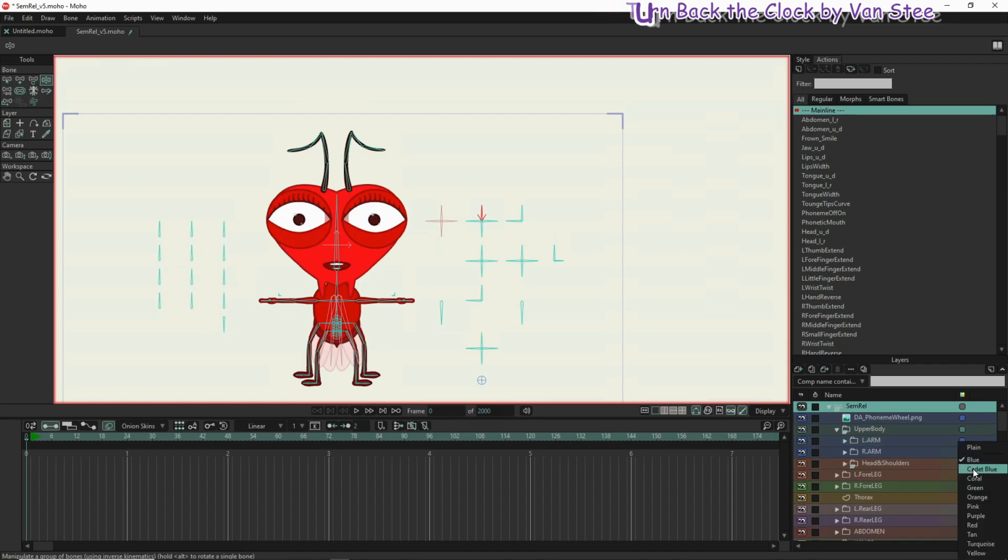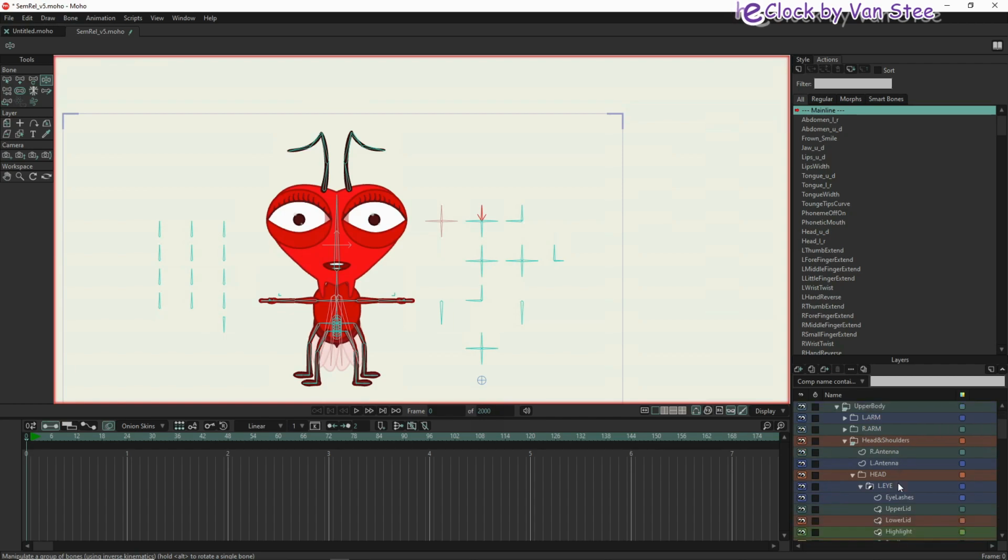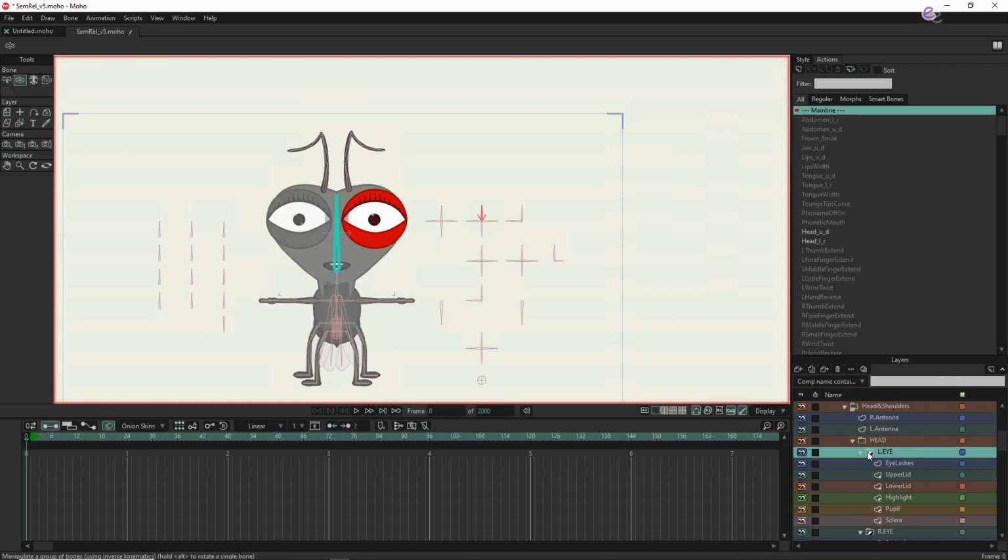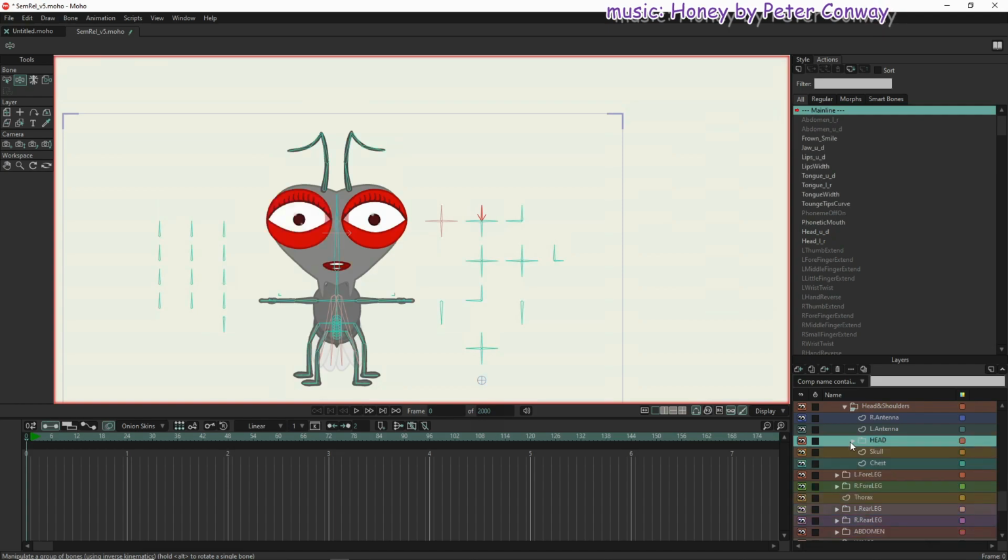cadet blue, and then coral. And then we open up each of these and do the same thing. So right antenna should be blue, left should be cadet blue, the head coral, then let's see, the left eye should be closed up like that. So that should be closed up. Alright, so the head is coral and it's the last thing on the list there.